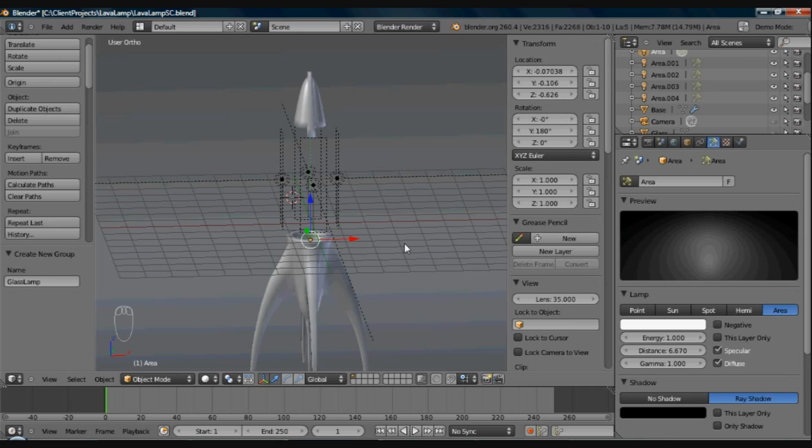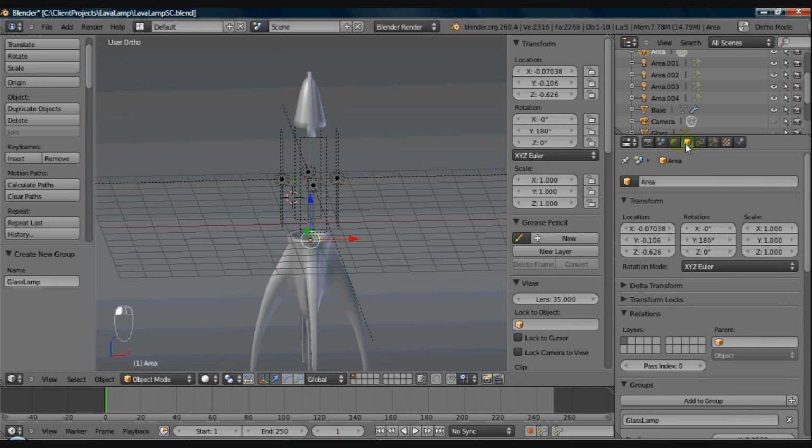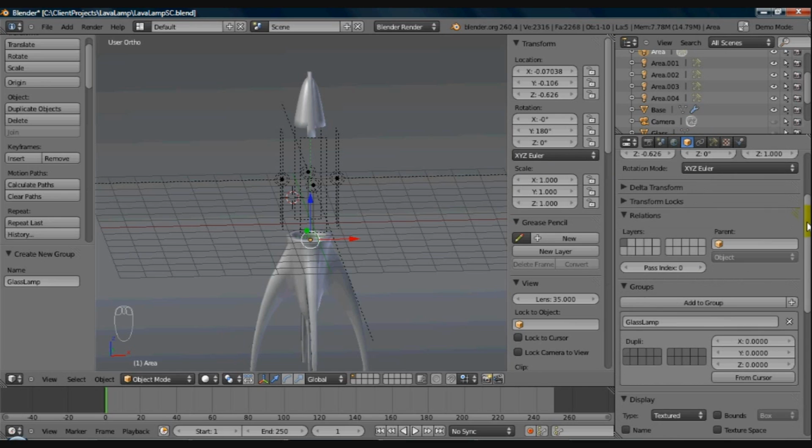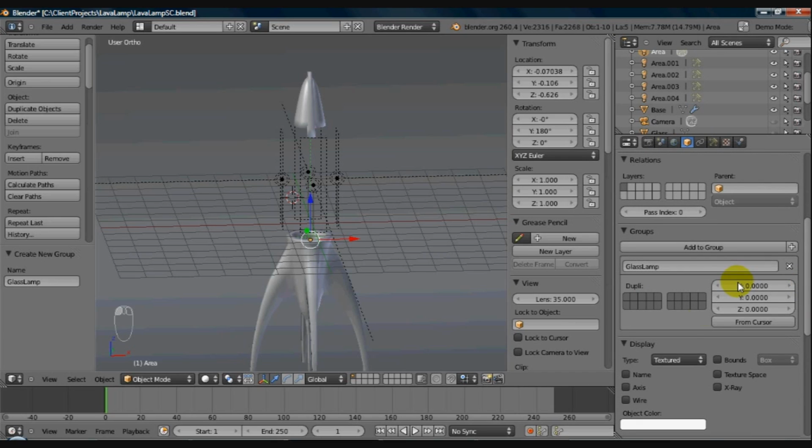If you go over here to the object data panel, you can also add it to a group this way, where it says groups. With it selected, you can just hit add to group, and you can add to multiple groups. The reason for the light group is so we can make certain lights exclusive, so that this light only affects the material of the glass, or only the lava, and won't affect anything else. We can assign it to only affect certain things by making a group out of it.